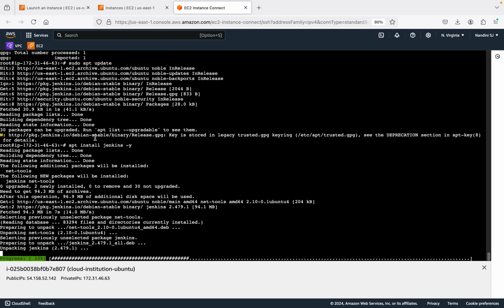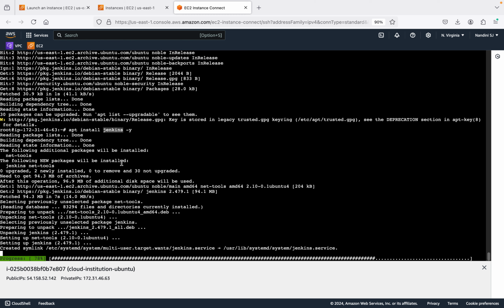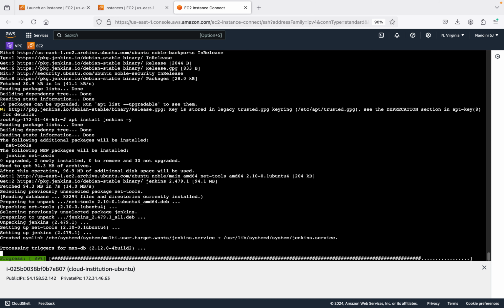Here the difference between Ubuntu and Amazon Linux is that in Amazon Linux we'll be using yum install jenkins. But here we are using apt install jenkins -y. I'll be adding these commands under the comments below, so you can just copy and paste exactly the same commands in your machine, and it should be working fine for you. Okay, so it's creating some links and preparing triggers and all this stuff.